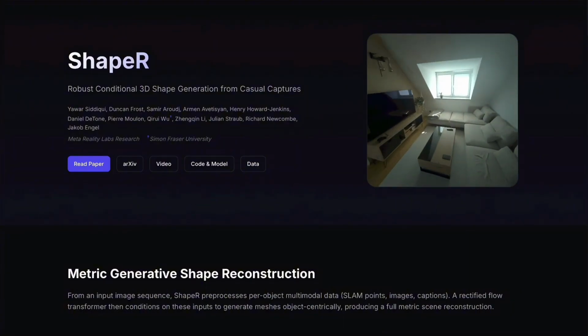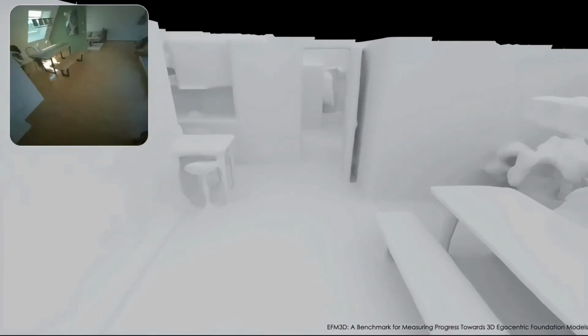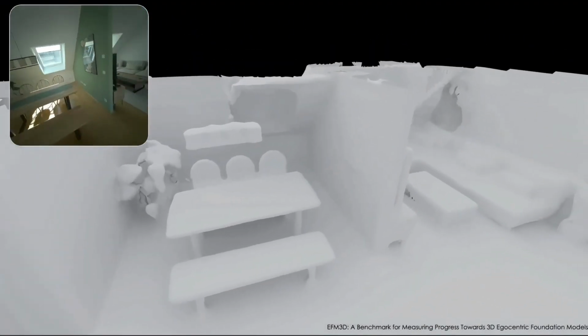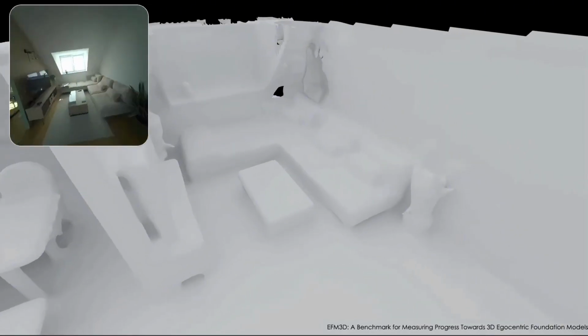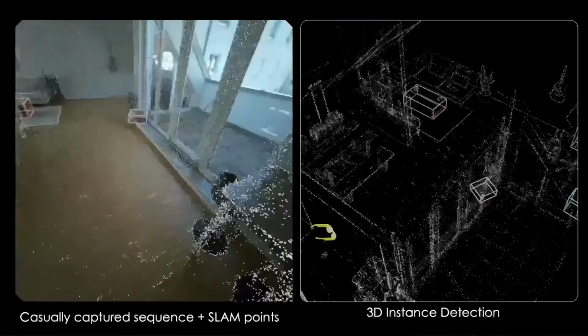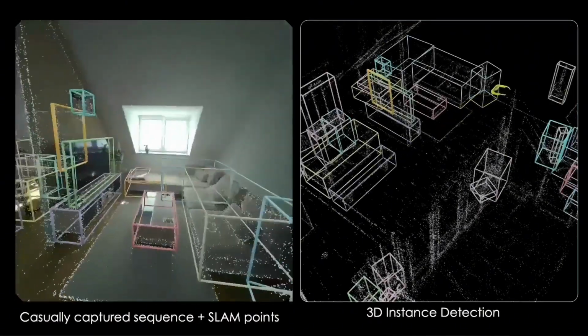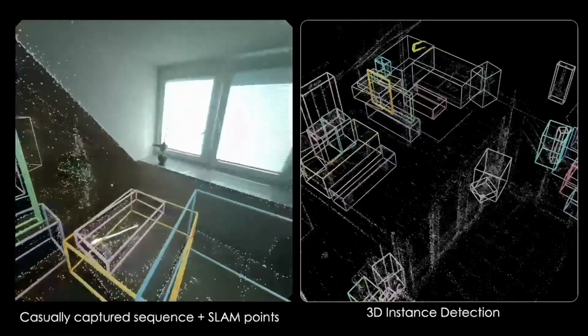Shaper from Meta is like giving your AR headset X-ray vision for everyday spaces. You walk around a room with a camera, and it pulls out clean 3D meshes of each object with the correct size and placement. Not a noisy point cloud, but solid, usable geometry. You can drop them straight into a game or mixed reality scene.